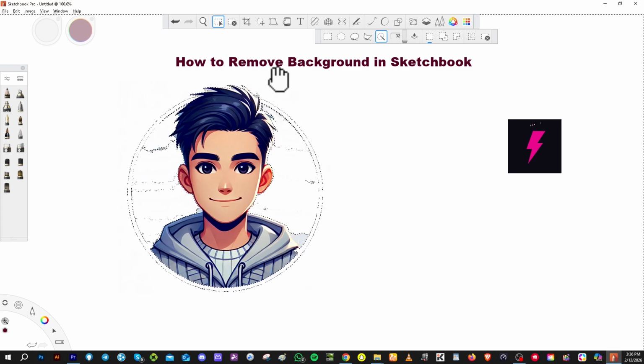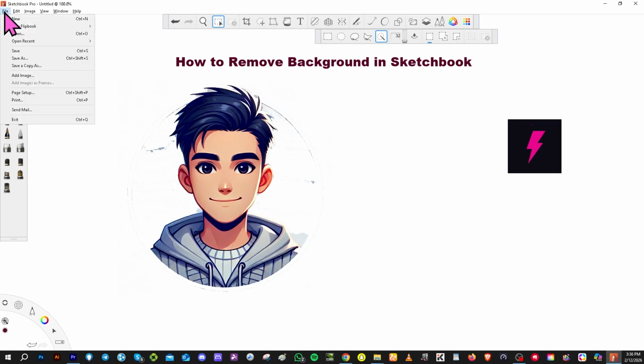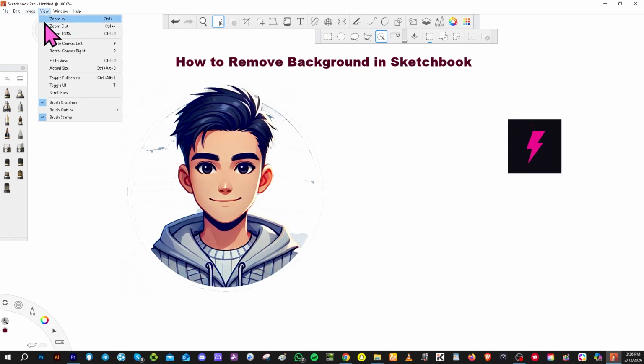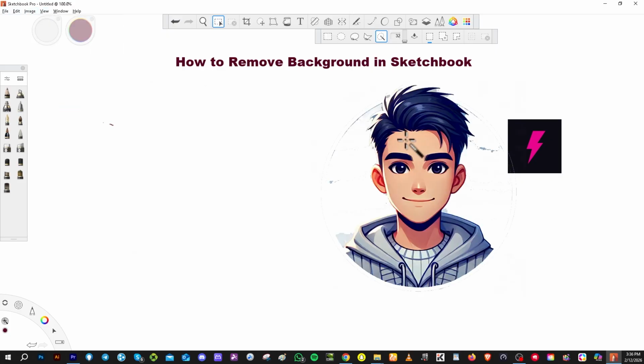Now, once you are happy, okay, click the file. If you want to save it as a different file, you can do so. Or if you want to adjust the image, rotate, mirror, flip, you can do so. You have multiple options from here.